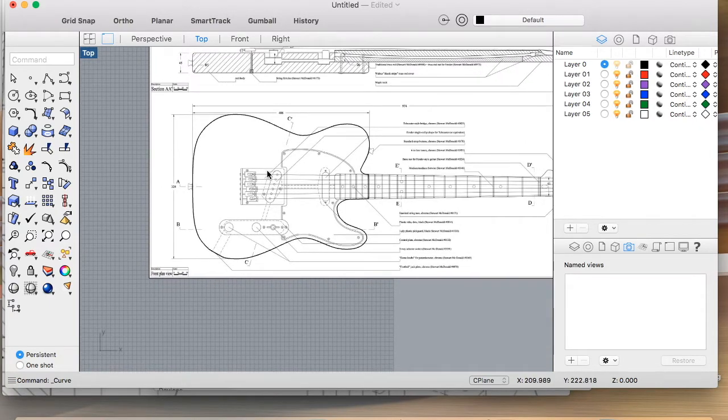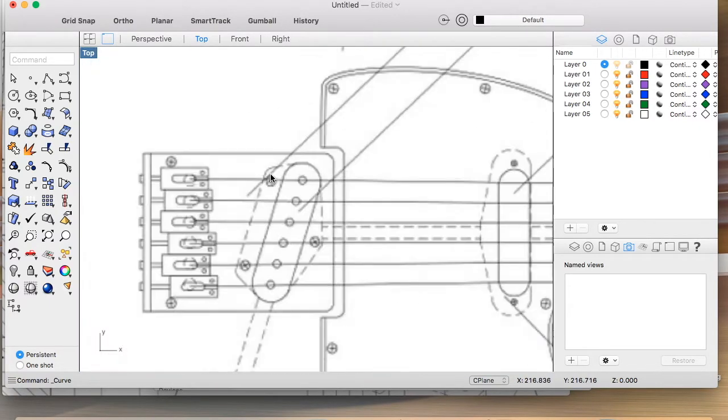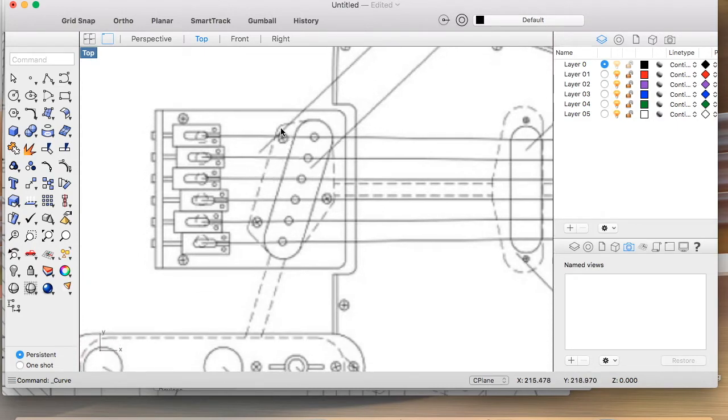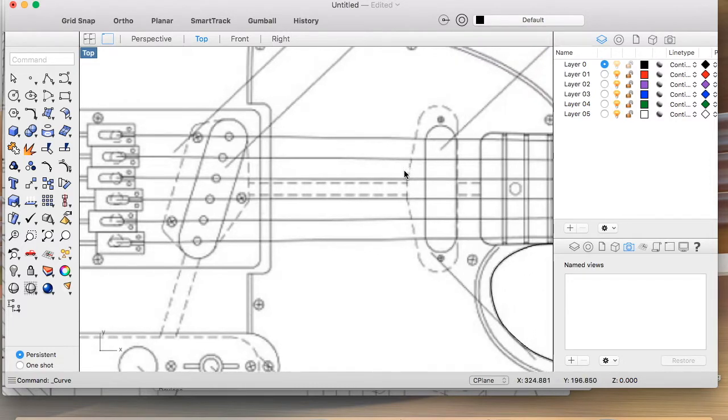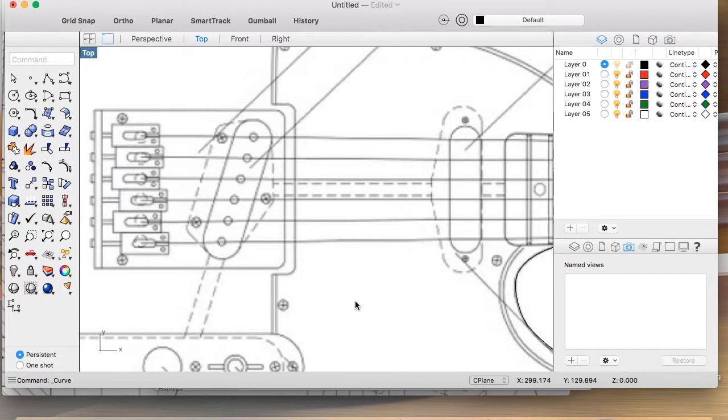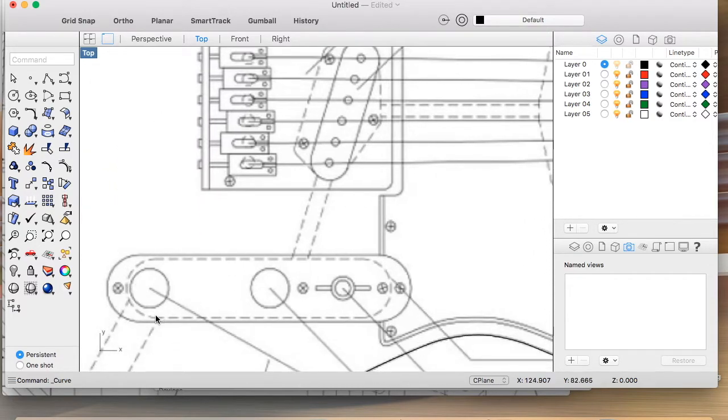So there are a couple more outlines that we want to finish today. So we are going to outline our cavities for our pickups, which are this one and this one in this kind of dotted line here. We're going to ignore these wire channeling pockets here because we're going to create our own over here after we're done this. And the final one we're going to do today is the volume control pocket.